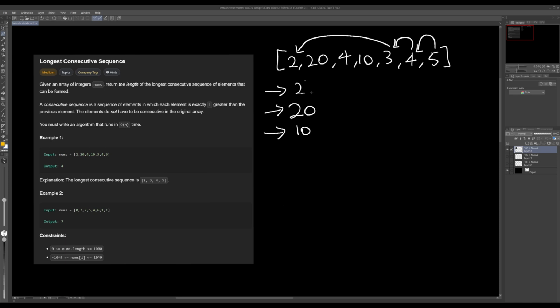So let's look for a number that's 1 larger than 2. So we can try to find 3 in here. And then once we have 3, we can say, okay, that 3 might not be the end. There might be more. Let's go look for more. Is there a 4? Yep, there's a 4.